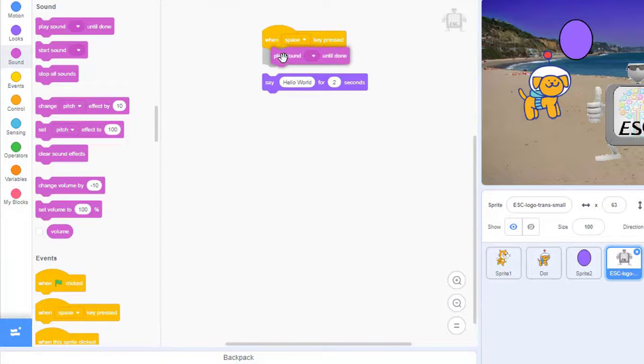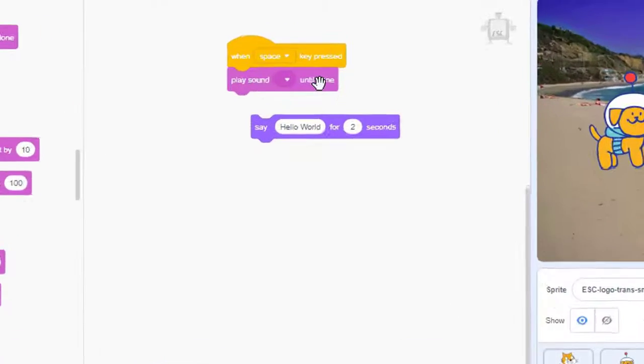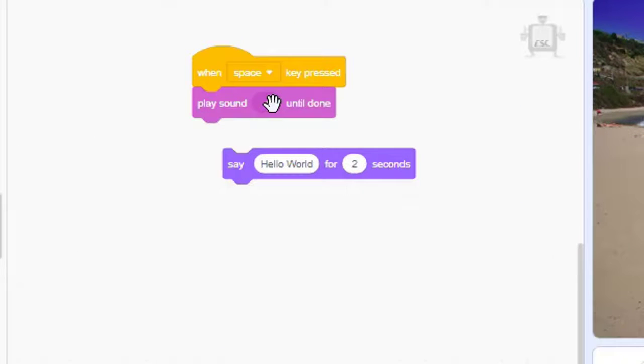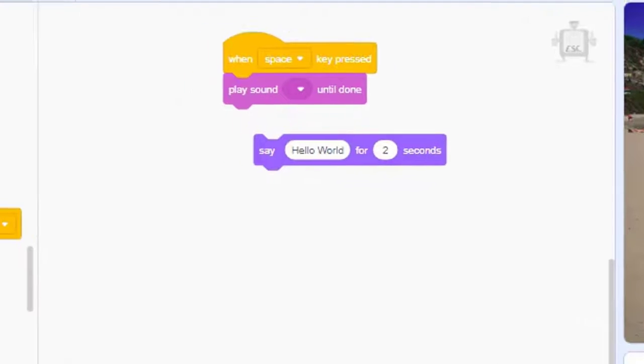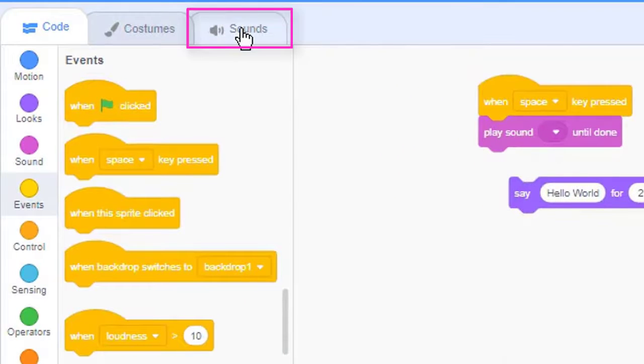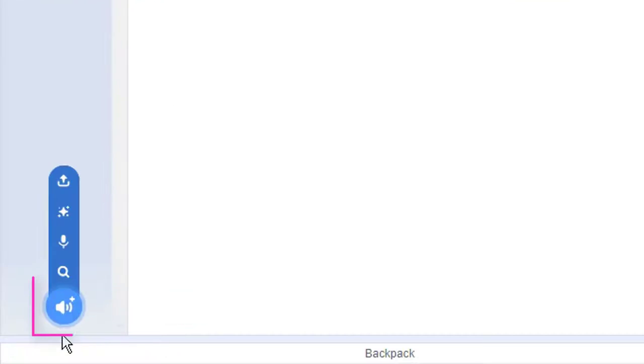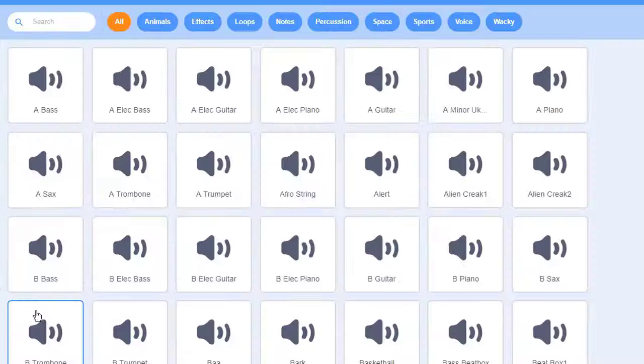I'm going to go back to my sound blocks, and I'm going to pull out the Play Sound Until Done block. It doesn't look like there's any sounds attached to this sprite because this is one of the sprites we uploaded from our computer. So let's add a sound. I'm going to go over to the Sounds tab up at the top left-hand side, and down at the bottom, I'm going to click on Choose a Sound. And I'm going to search for one of the sounds that are included in Scratch.